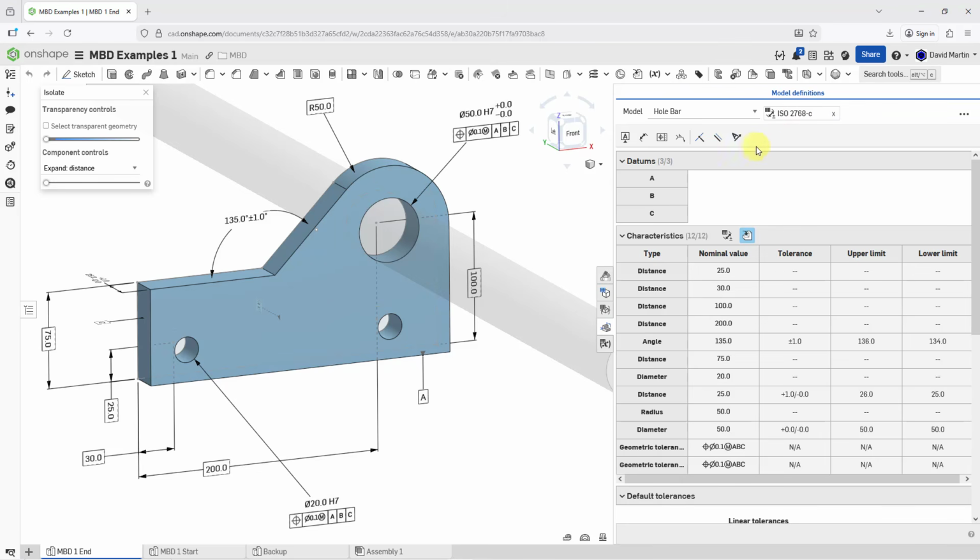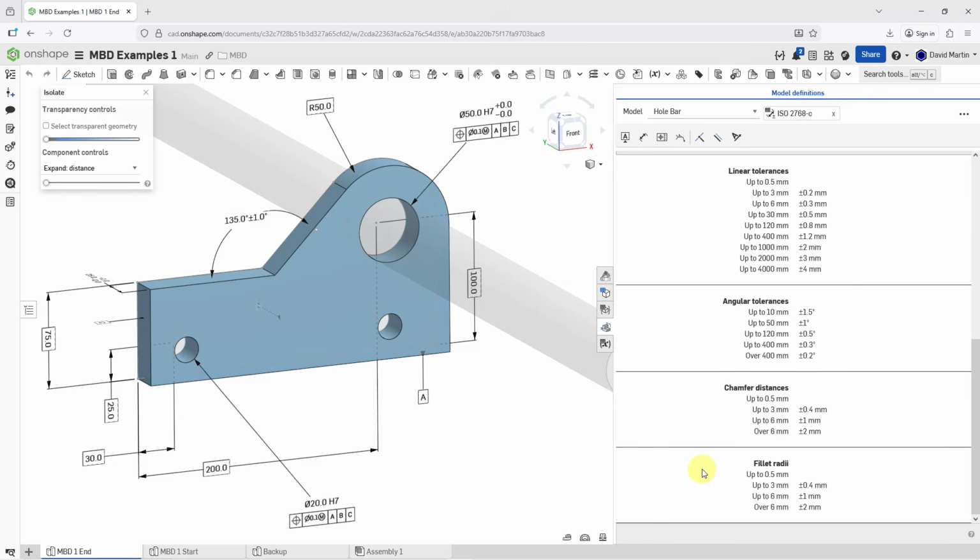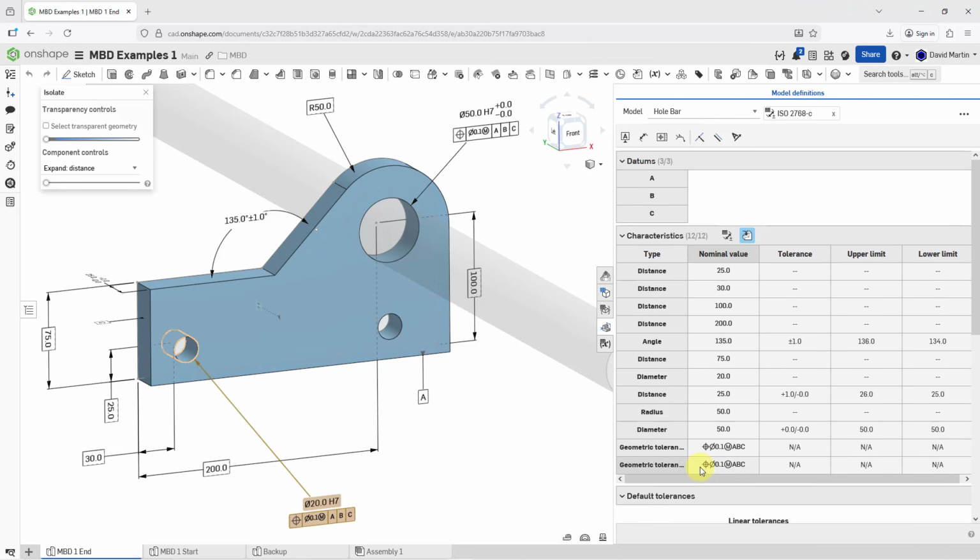There is a toolbar for creating datums and dimensions and geometric tolerances and weld symbols, and then some other different controls over the annotations. Here we have the list of datums in this model, and then characteristics like different dimensions. Notice the cross highlighting in the graphics area, and also some geometric tolerances. Down at the bottom, we have default tolerances. And these default tolerances are like the tolerance block that you would have on a drawing.